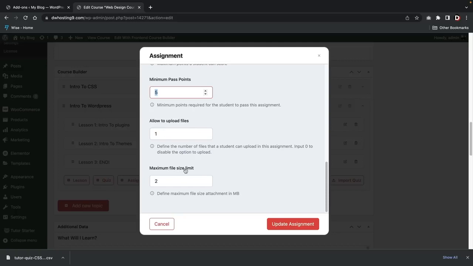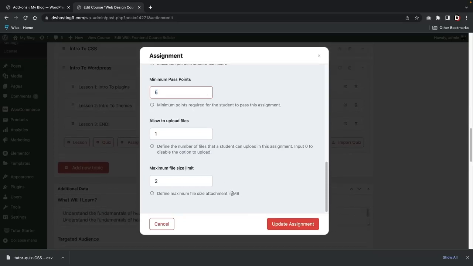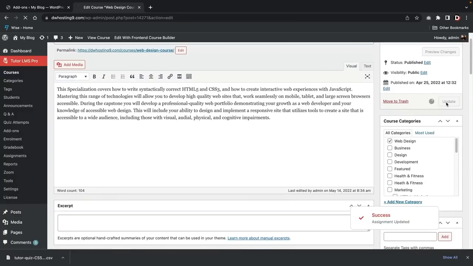And the maximum file size limit, this is referring to MB. So this is the actual size. So they cannot upload more than 2 MB. They'll have to optimize their work in order to upload it to our server. And then once that's done, I'll click on Update Assignments. And then I'll go ahead and click on Update.